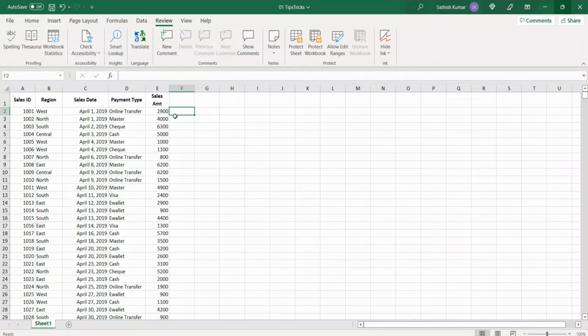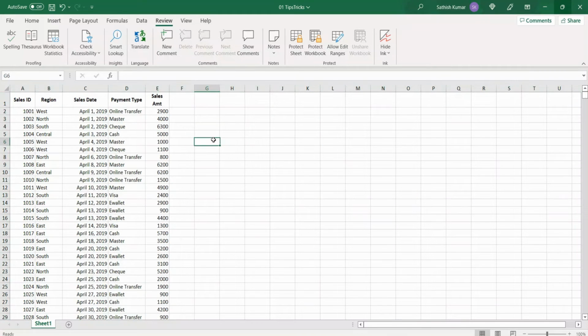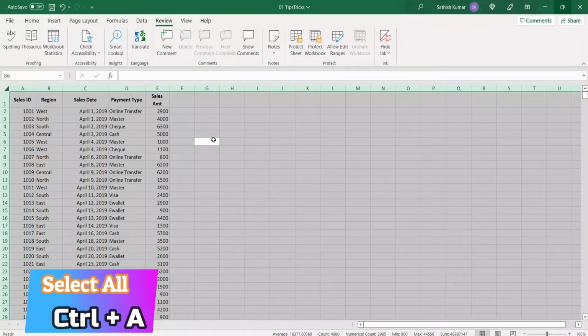So what we do is, first let me select the entire sheet. How do we select the entire sheet? Either go to the leftmost, topmost area where you can see a small triangle, and click on it, and the entire sheet will be selected. Or place the cursor on some empty cell and press the shortcut key Control A. The entire sheet is selected now.